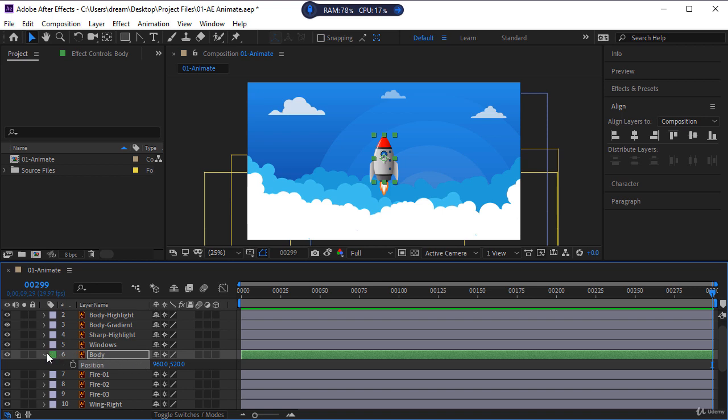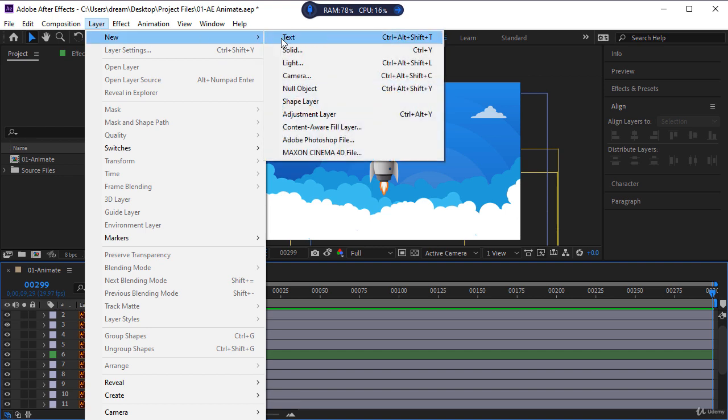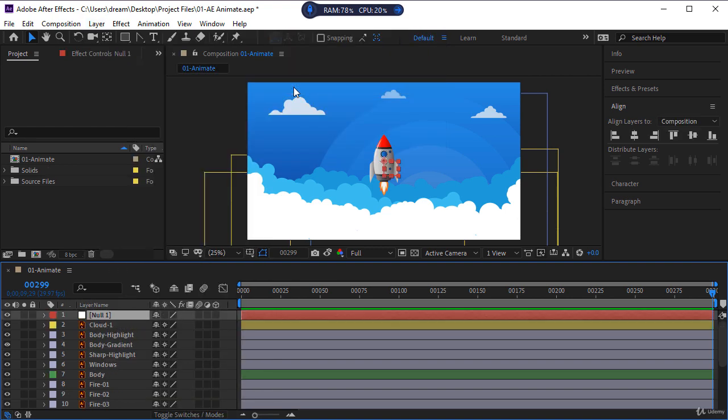When you want to animate an object in After Effects, I recommend you to use a null object instead of adding keyframes directly to the object layer. So, from the menu choose Layer, New, Null Object. Null object is an auxiliary object which cannot be rendered in After Effects. Okay, select it, hit the Return key and rename it to transform.